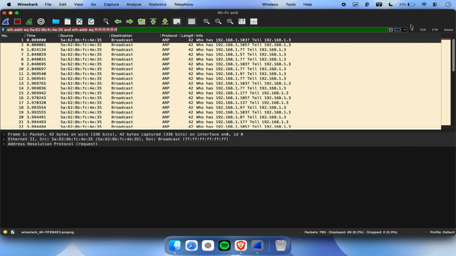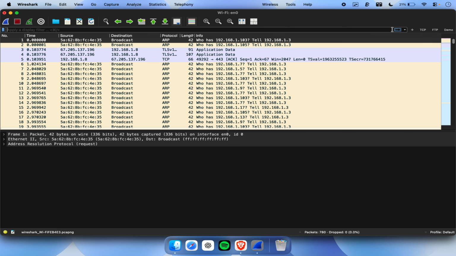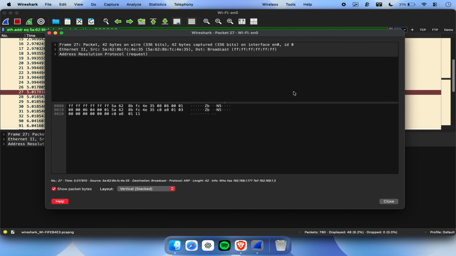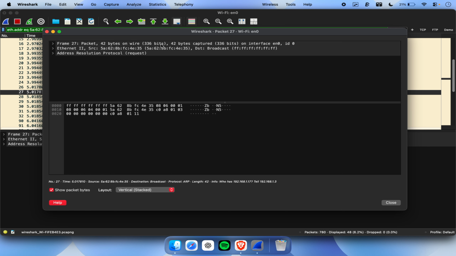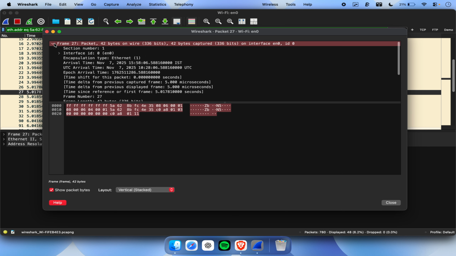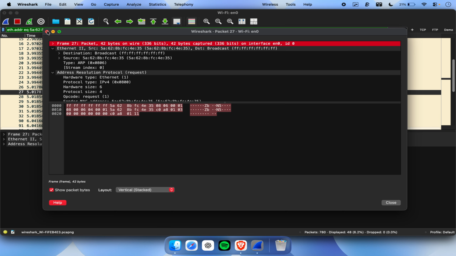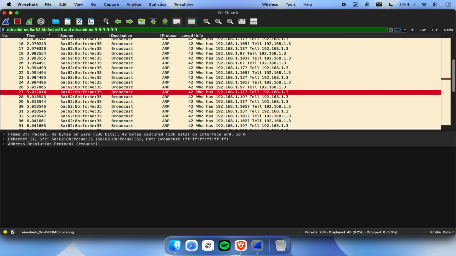If I remove this filter and I have connected to a different network, or been in different connections for a bit, I can click here and I'll only see these. If you want to access a particular packet, you can double click on it and get information about that packet: address resolution, Ethernet, and so on. So that was it for the demonstration. Thank you.